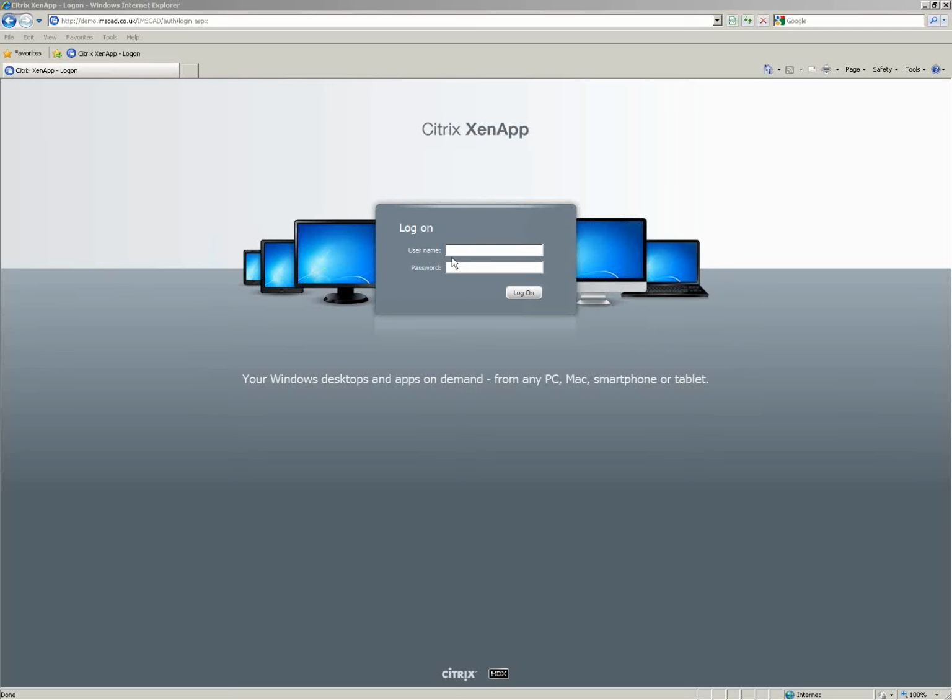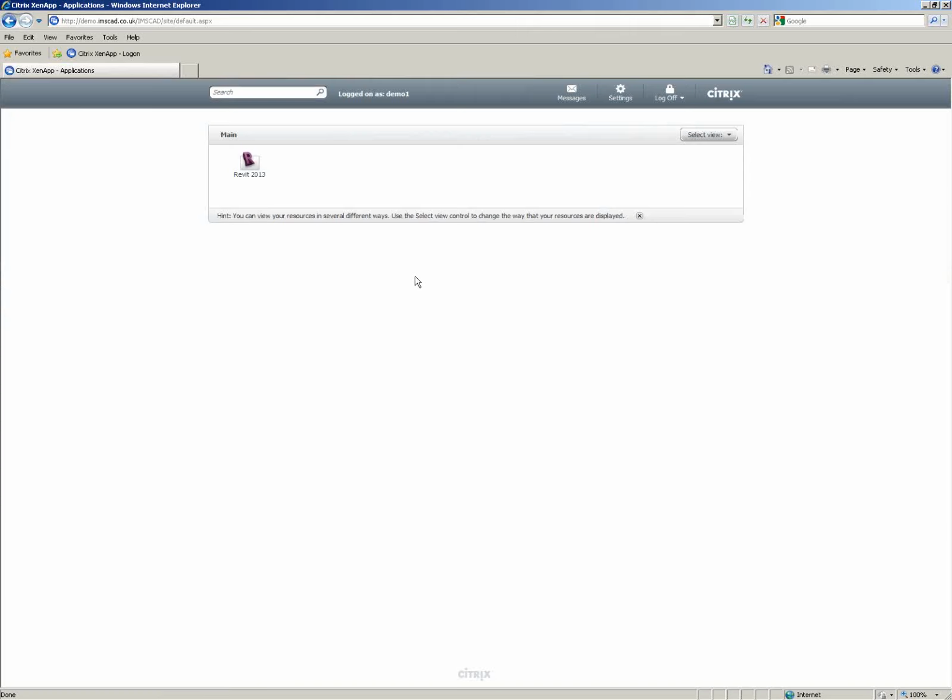So today I'm just going to log in to our Citrix interface. As Adam has already alluded to, you will be able to have access to this if you wish. As you can see, our applications appear, and we just want to test Revit 2013 today, so I'm just going to open that up.